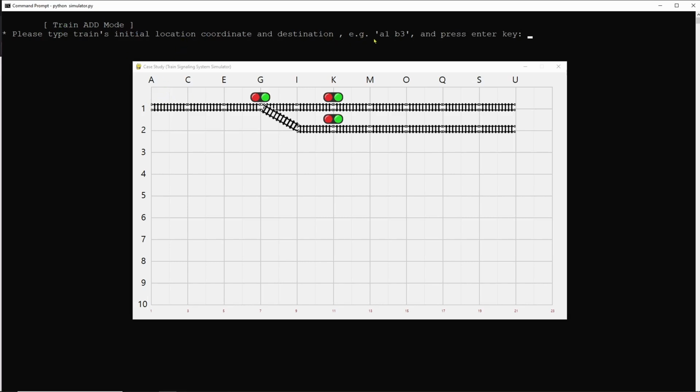Here is an example, A1 B3. The first coordinate, A1, is the starting point of the train, and this is the end point, which is its destination. But in my network, I will have a train start at A1, go through G1, and down to S2. By typing A1, space, and destination S2, and enter, the train appeared over here. This train is supposed to start from A1, get to G1, and take the lower fork, and finally get to S2. The train should be parked this way.